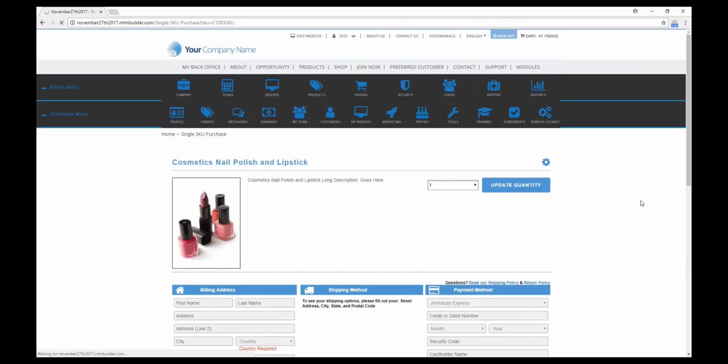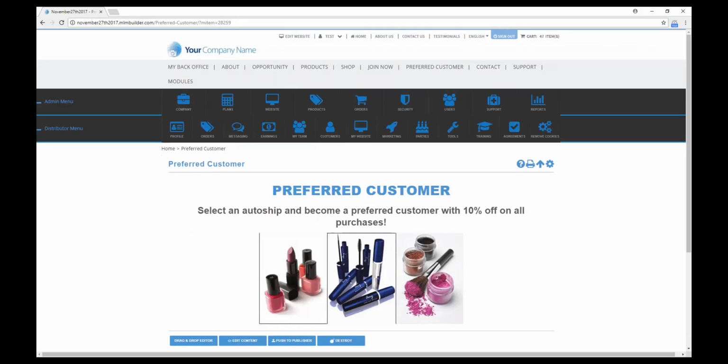So to do this, when you're first putting in your products, they all have to be 200 by 270. So that's what I went ahead and set this up as. So the first step you want to do is click on your drag and drop editor.